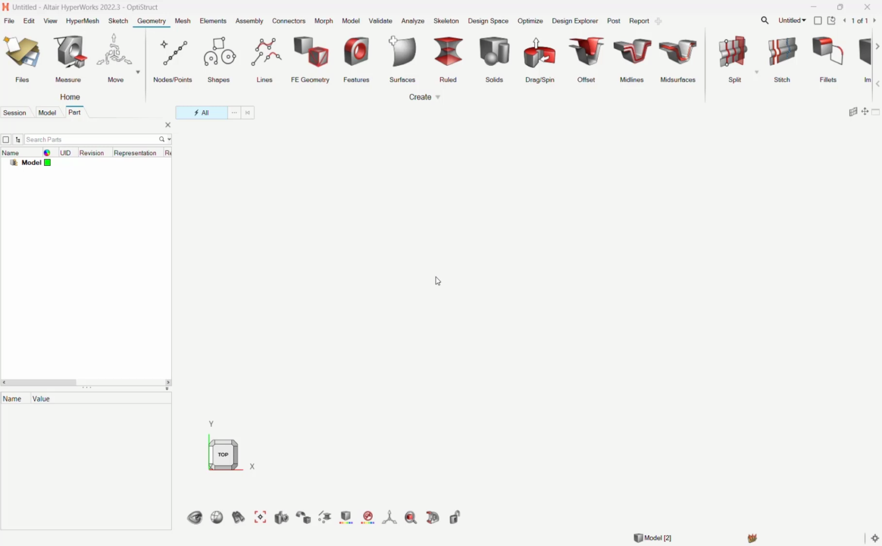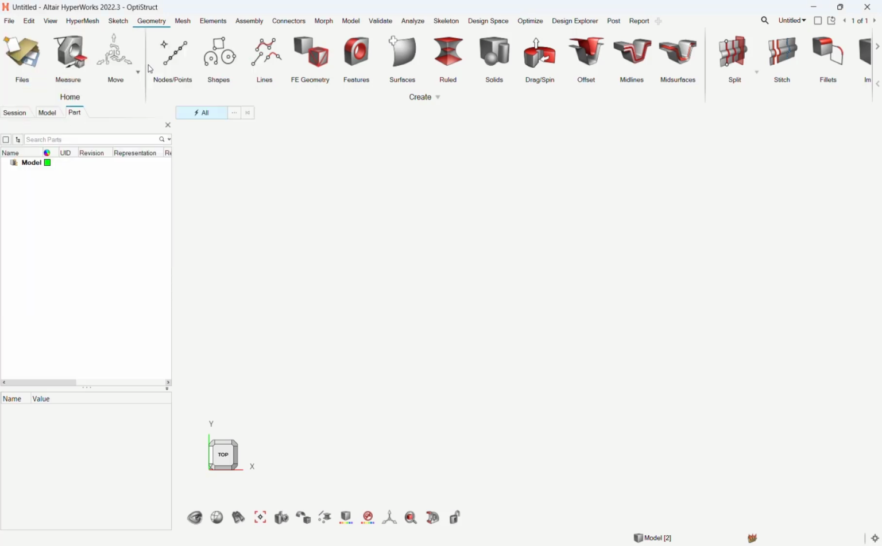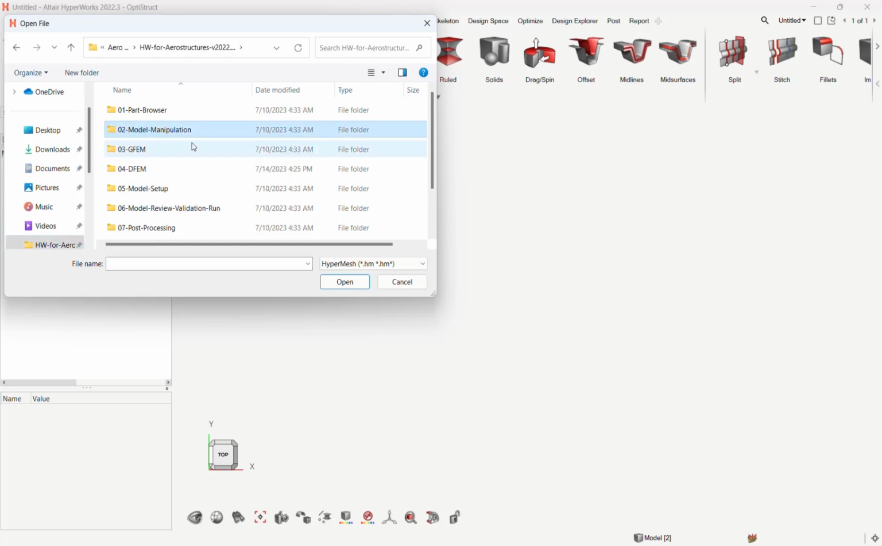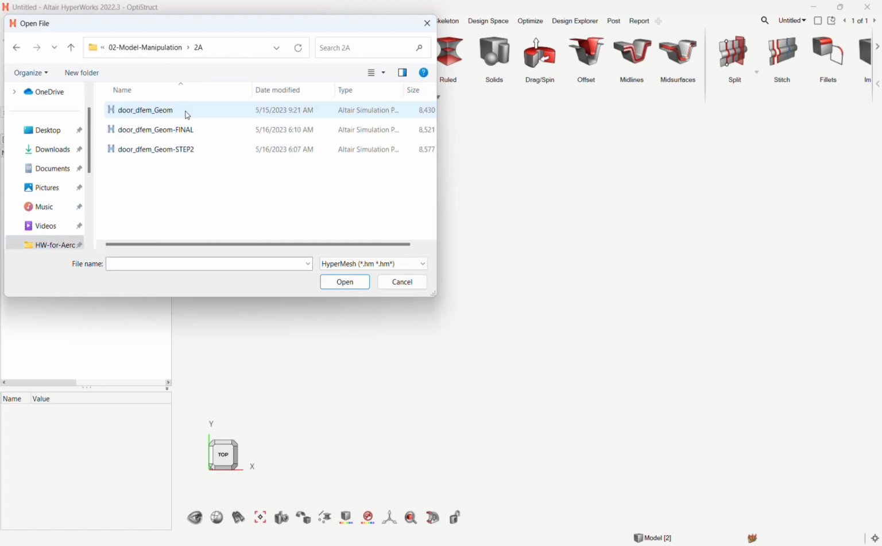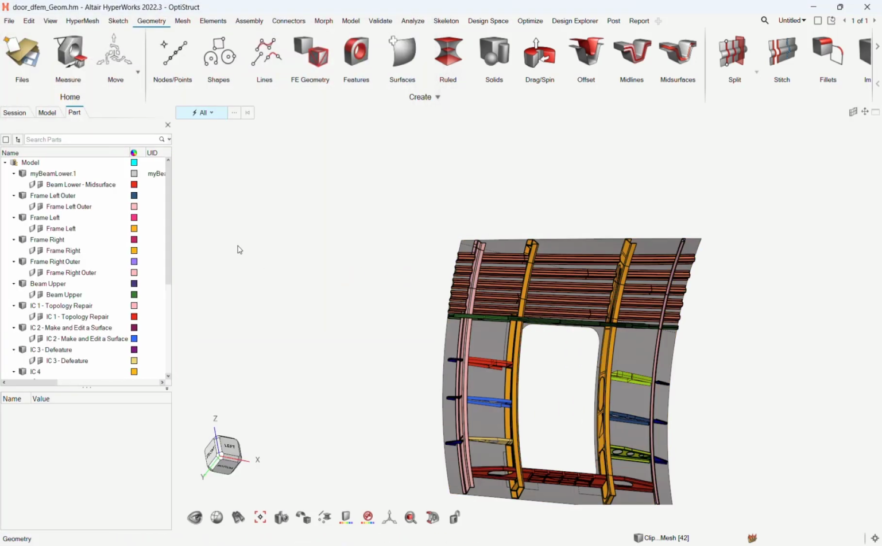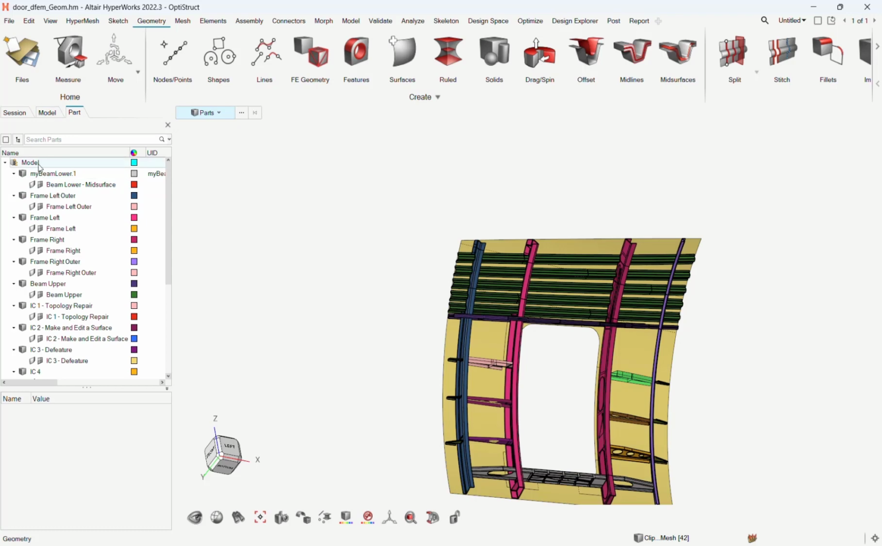Today we will repair and defeature geometry. To begin, we go into File, Open, HyperMesh Model, and find the file associated with this exercise. Open the part browser and isolate and make current IC1 topology repair.